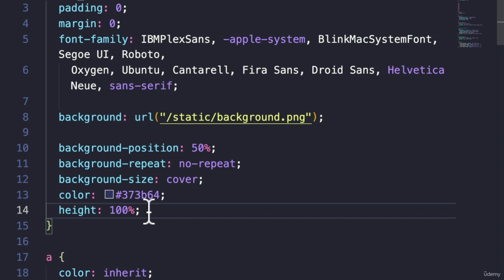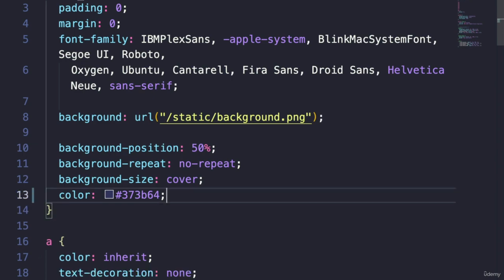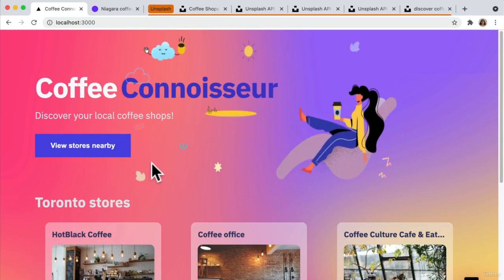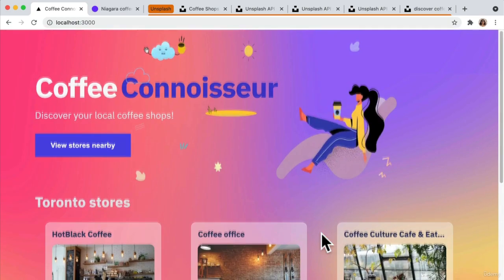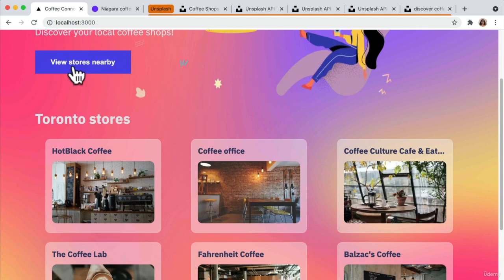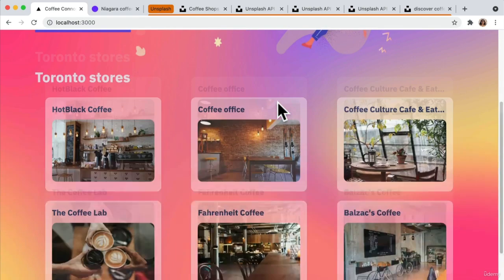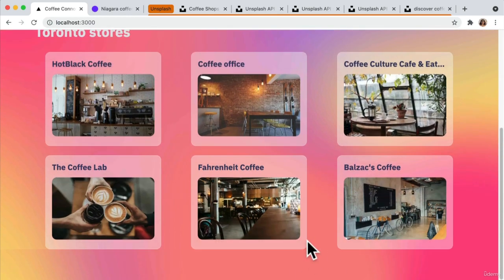And it should take 100% of the height by default. Now setting it to 100% is restricting that. So let's remove that. And going back, if you see, now the background image is scaling all the way to the bottom. Now, when we do implement view stores nearby and we will have even more coffee shops, this will make our life a lot simpler.